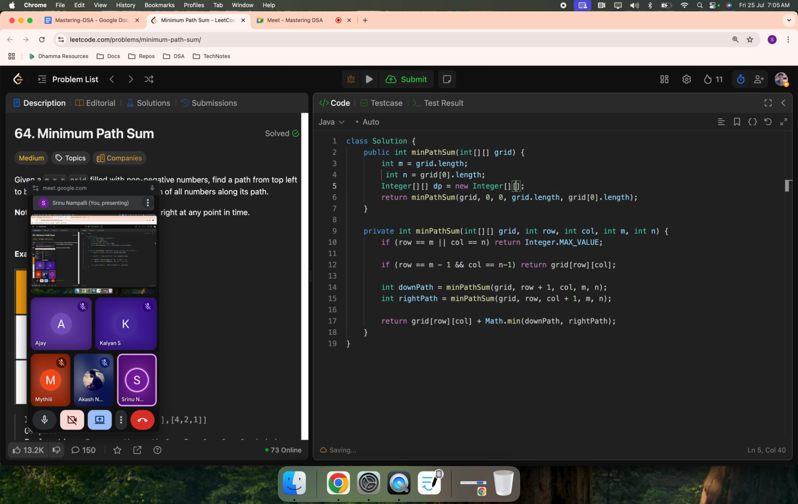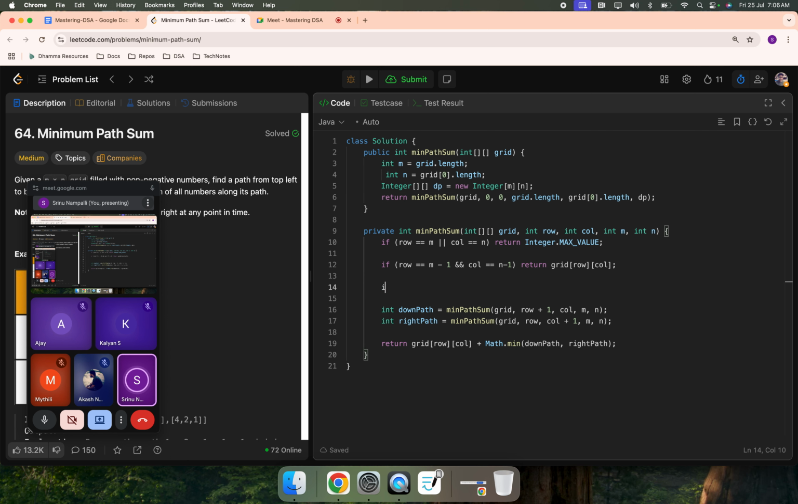So let's consider your DP array. Row is of the same size, column is also of the same size. Now you pass the DP. Let me pass the DP here. What is our job? First, we will consider the base cases. Then we will check whether my current DP of given row and given column is not equal to null. It means it is already solved, so just return that DP of row and column.